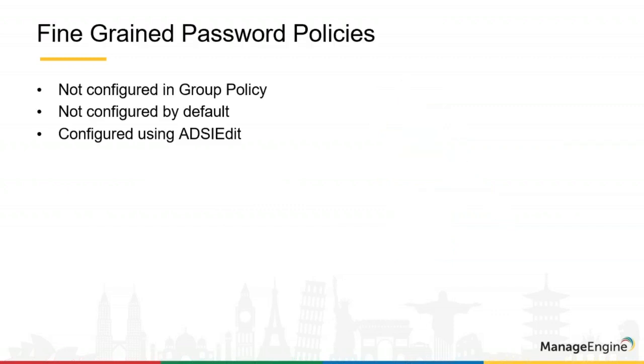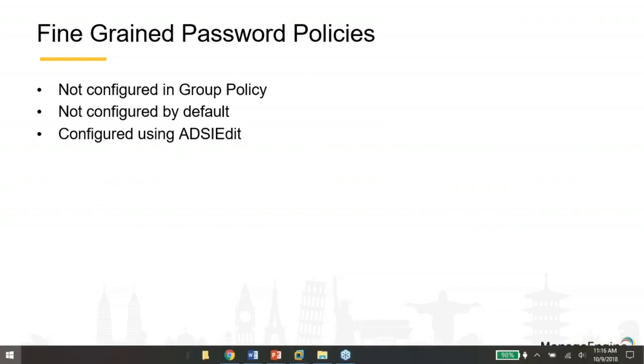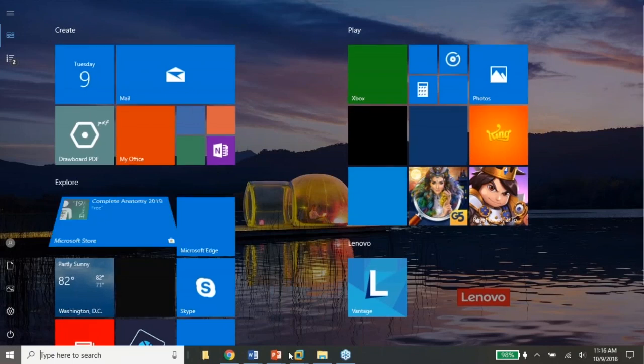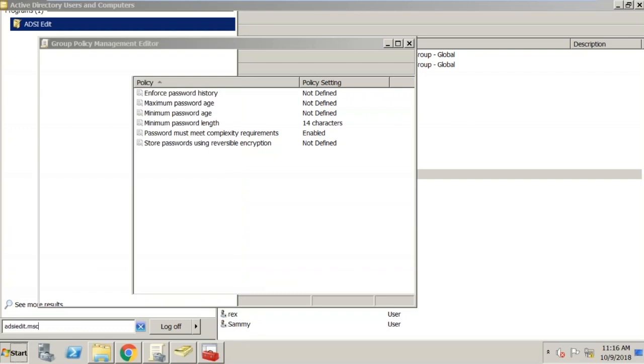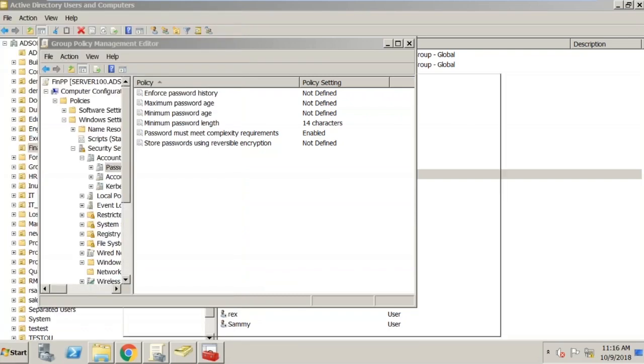But keep in mind, these are not configured with group policy. They're not configured by default, and unless you have the admin center, the only way that you can administer these is using ADSIEdit. So these become a totally different concept. Now, let's jump into ADSIEdit, and let me show you where these things are configured.